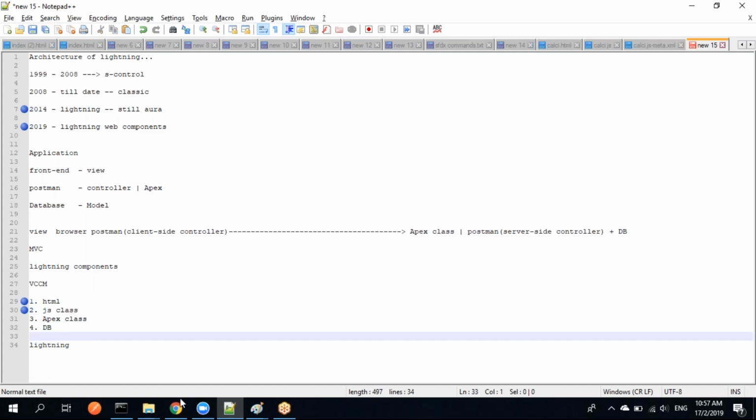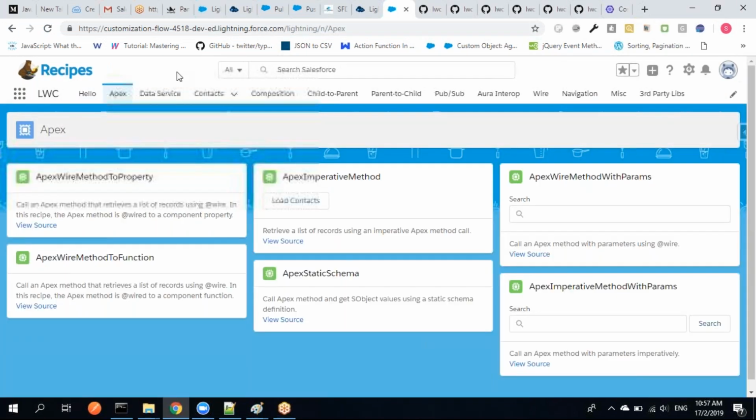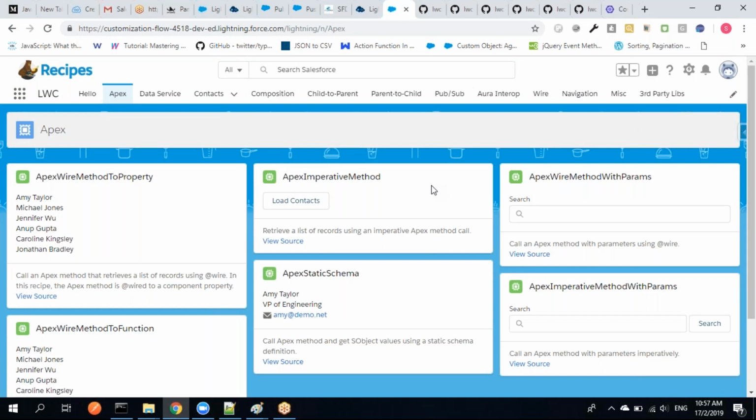Now let's see the second example, where our JavaScript code hits the Apex class.